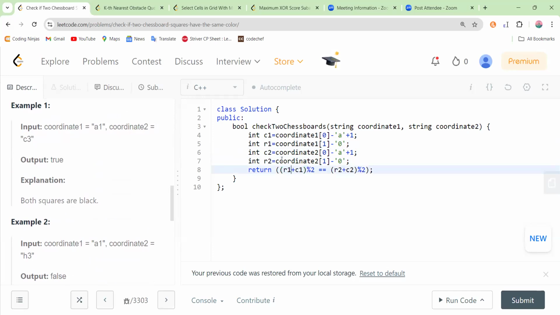Now, when will they have the same color? They will have the same color either when R1 plus C1 is odd as well as R2 plus C2 is odd, or when R1 plus C1 is even and R2 plus C2 is even as well. So what do you need to return? You need to return R1 plus C1 modulo 2 is equal to R2 plus C2 modulo 2. That is, when their sum is divided by 2, they will yield the same result. Either both will give 1 or both will give 0.